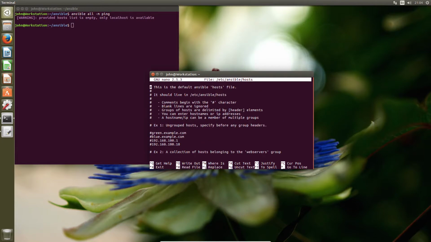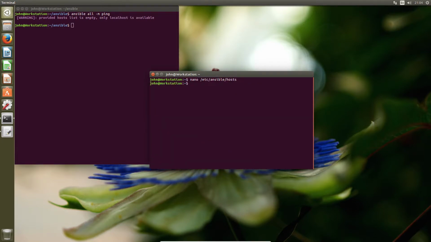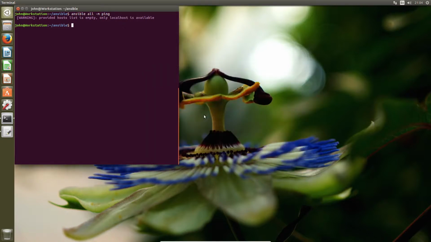So in order to use that, I'm going to have to use the dash i command and then the name of the file which I'm going to use. So I'm going to go ahead and try the same again, but this time specifying the file that I want to use for my hosts.